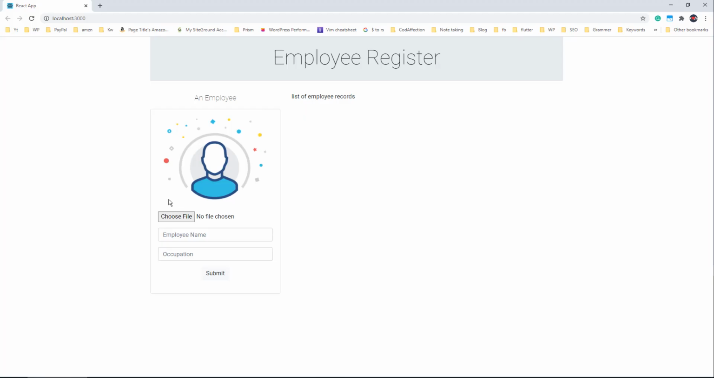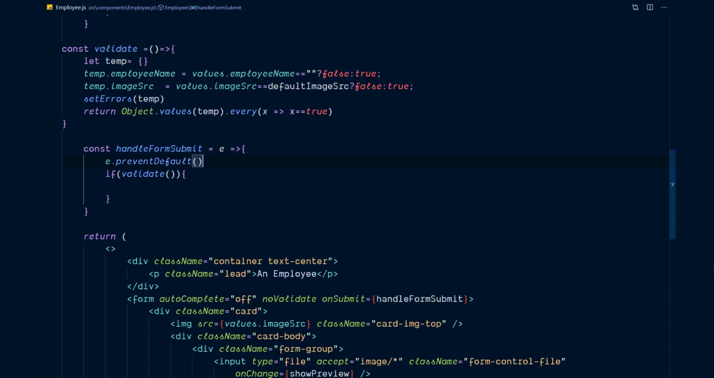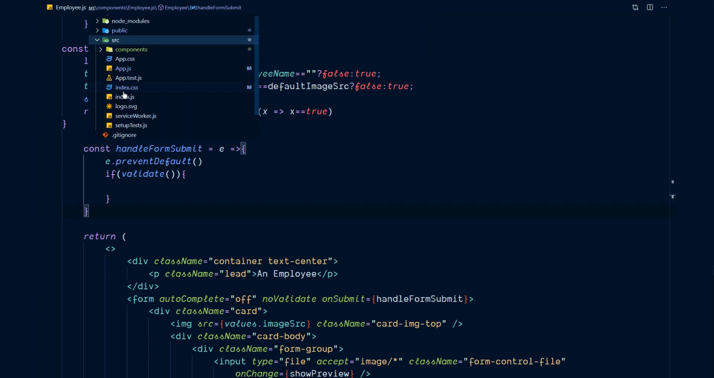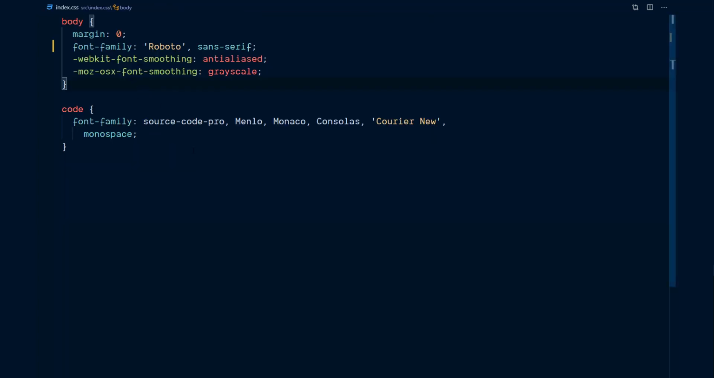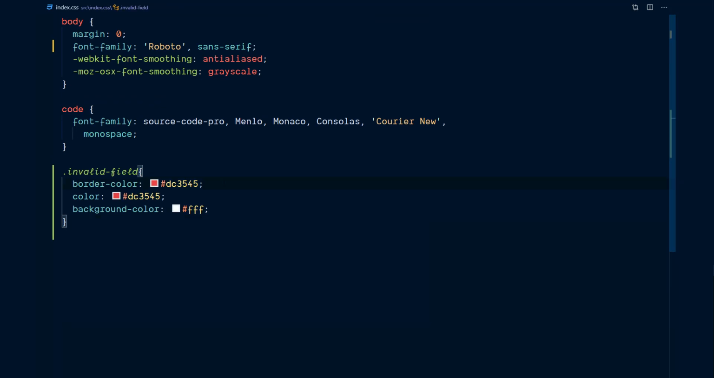Now we have to show validation errors to the respective controls here. For that, first of all, I want to add a CSS rule in our style sheet here, which is index.css. So here it is. For input controls of the type text, we just need to set the border color. But for the file uploader, we have these styles here. It will just set the text color as red.